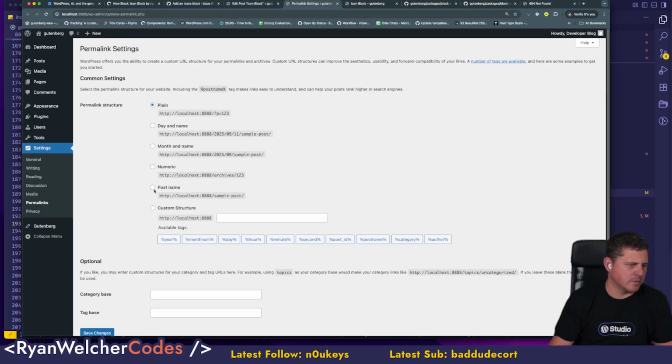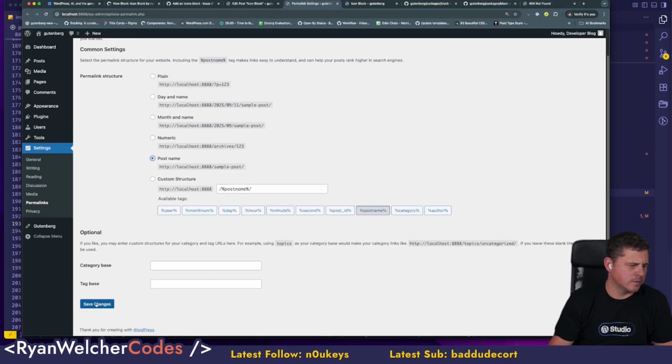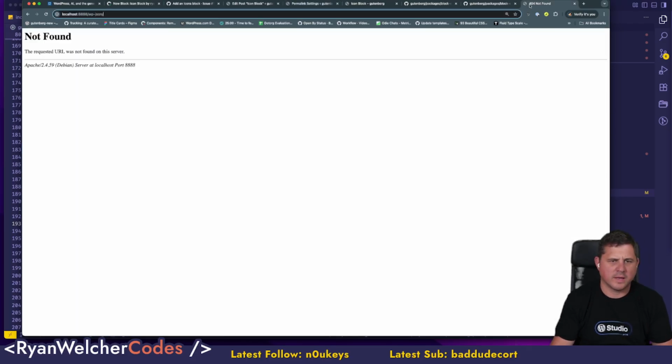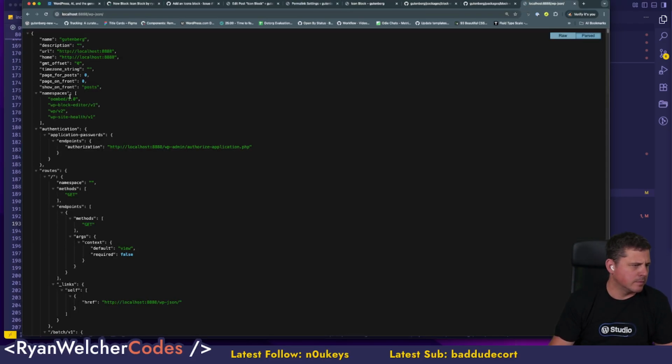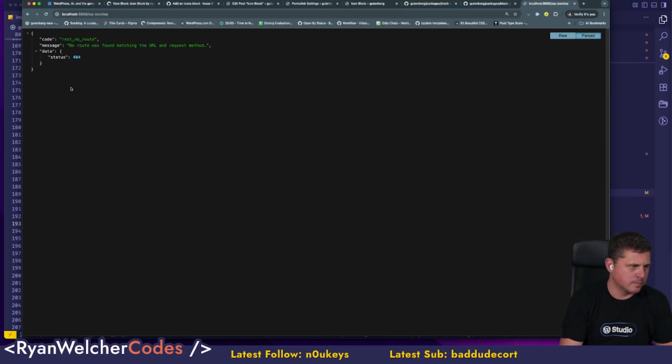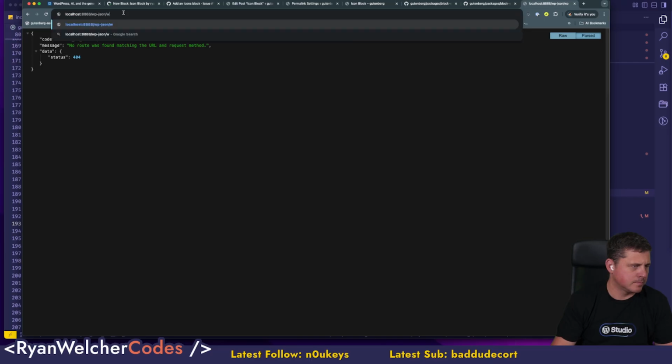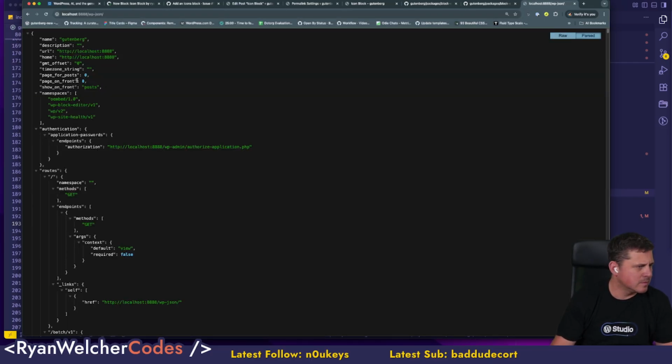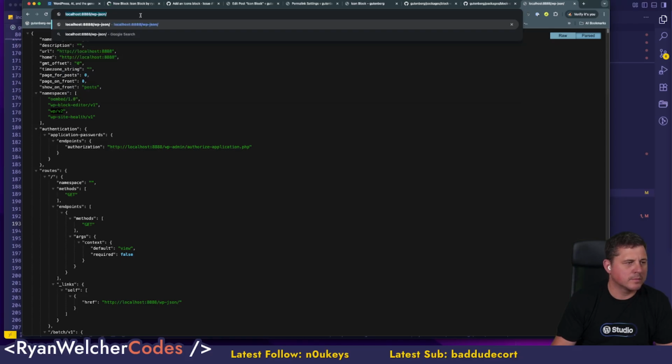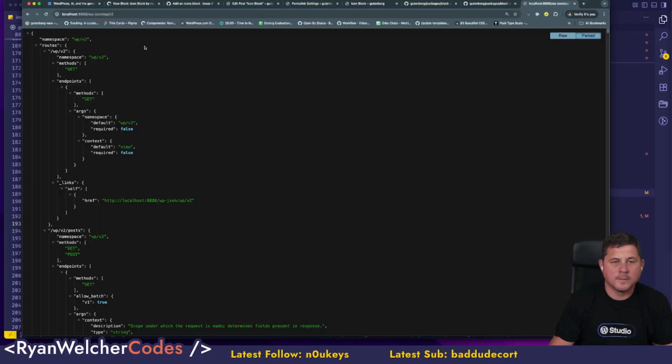I think I have to change my permalinks to get the JSON happening. Yeah, there we go. It's going to be wp/v2 is what we want. I want the user to be able to click anything on the front end and find that block in the database.